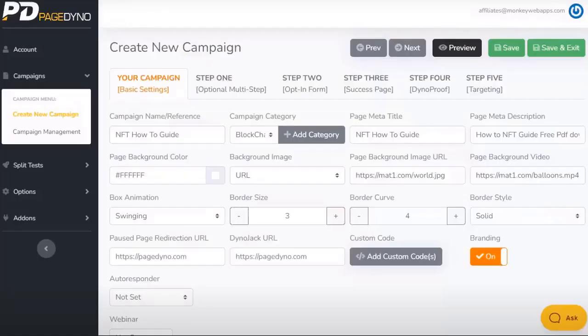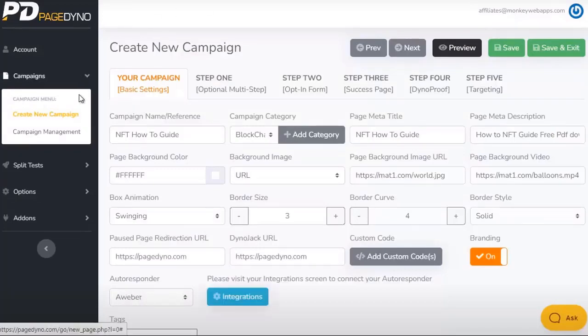So now let's have a really quick run through of how easy PageDyno is to use and to get set up on. So all I've done is logged into my account, clicked on create new campaign, and I'll now just run through the basics that you need to do to get a new landing page up and running.